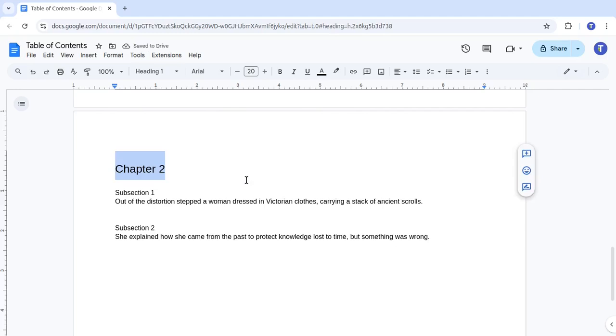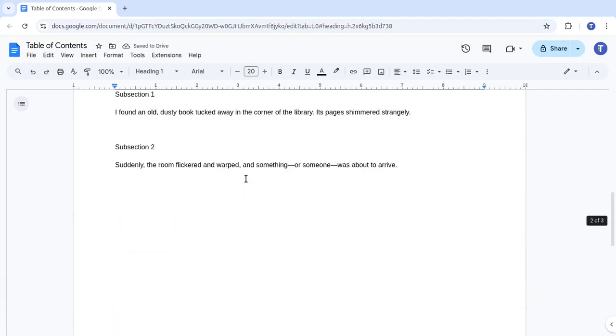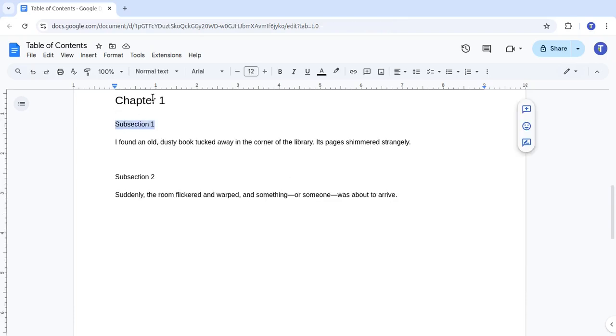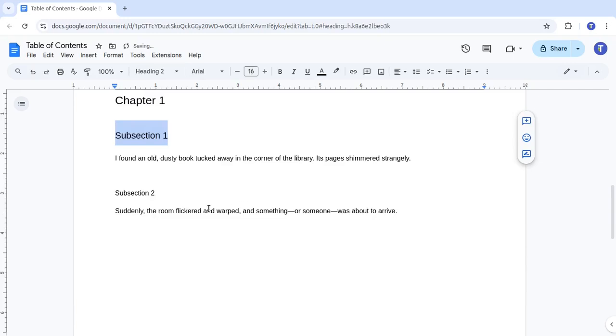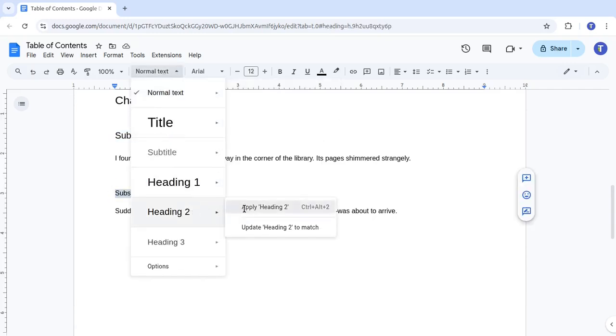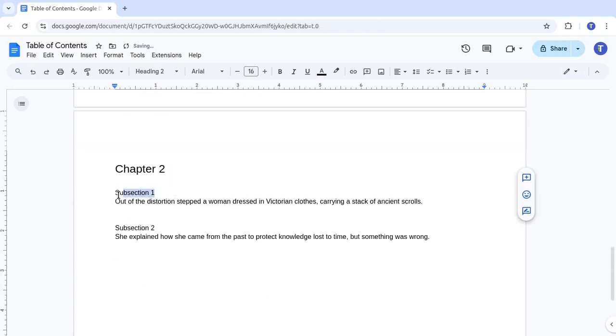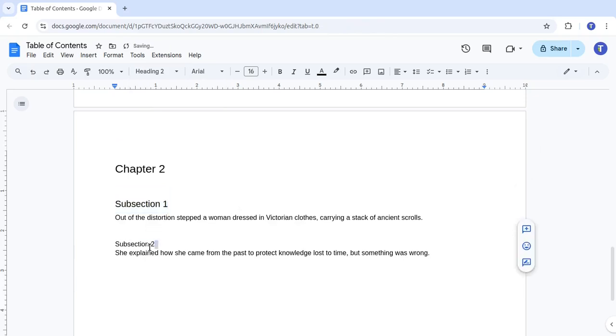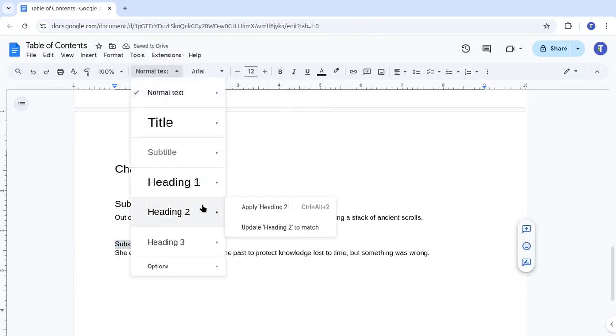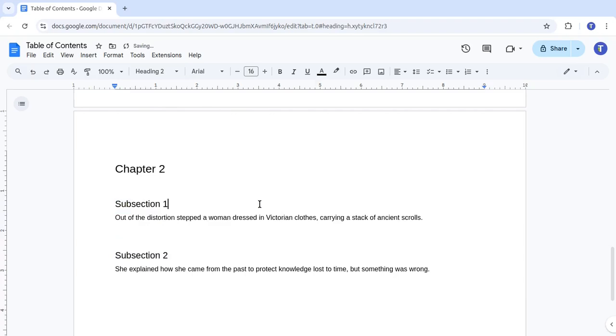Then for subsections within those chapters, like Subsection 1 under Chapter 1, we'll select the text and apply Heading 2 from the Style dropdown. Click Apply Heading 2. We'll repeat this for Subsection 2 under Chapter 1, and then for Subsection 1 and Subsection 2 under Chapter 2, applying Heading 2 to each. This tells Google Docs these are subsections under the main chapter.